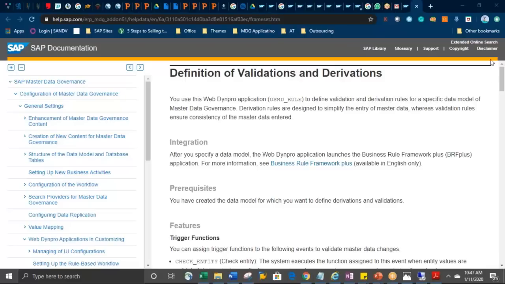Karthik, one general question regarding MDG certification. Is there a separate certification for functional or technical? Altogether, we have only one. MDG certification has only one certification, which is associate.